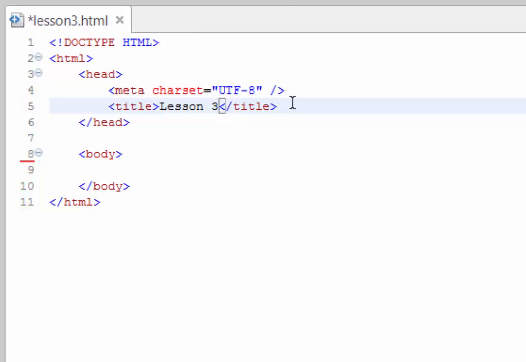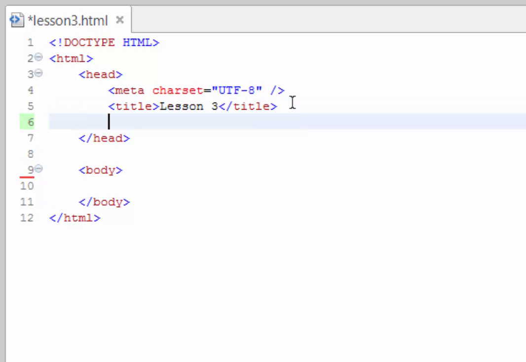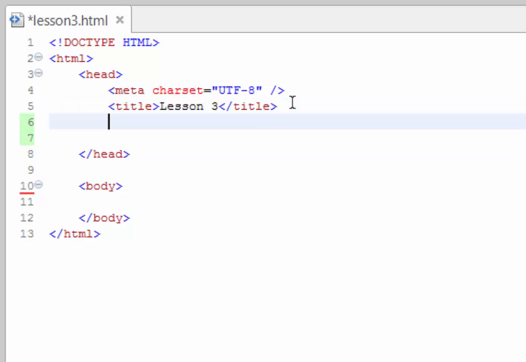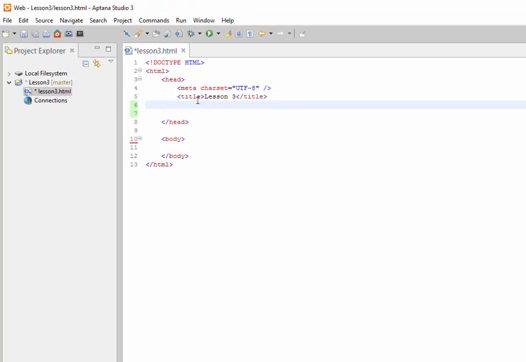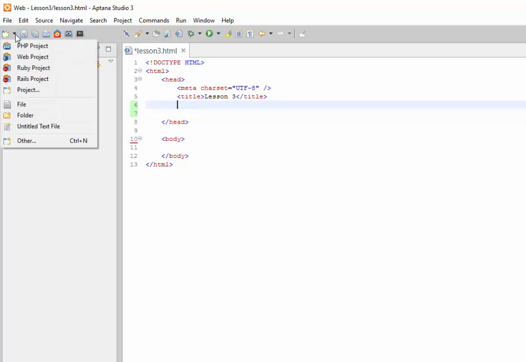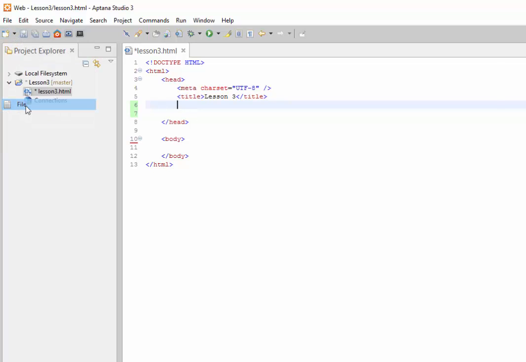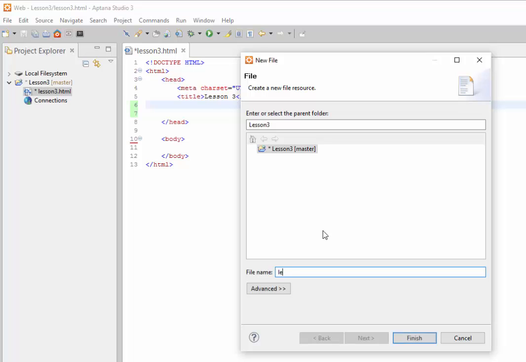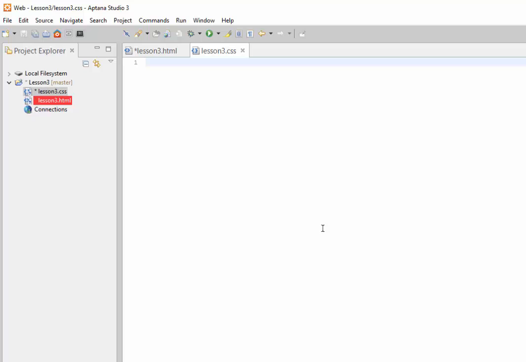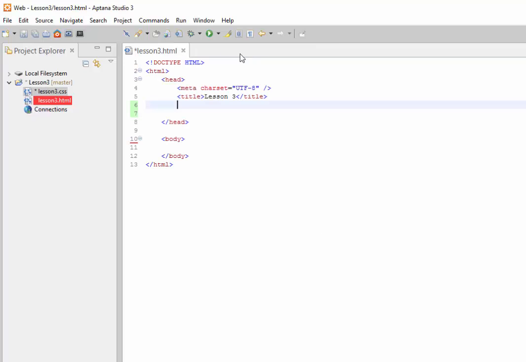The next two lines that we put in are going to be links to our CSS. And we haven't created those files yet, so let's go ahead and just make a blank CSS file by clicking here and clicking File. And we'll call it lesson3.css. And I'm just going to click Finish. And we're just going to leave the file blank for now. I'm going to go ahead and close it.